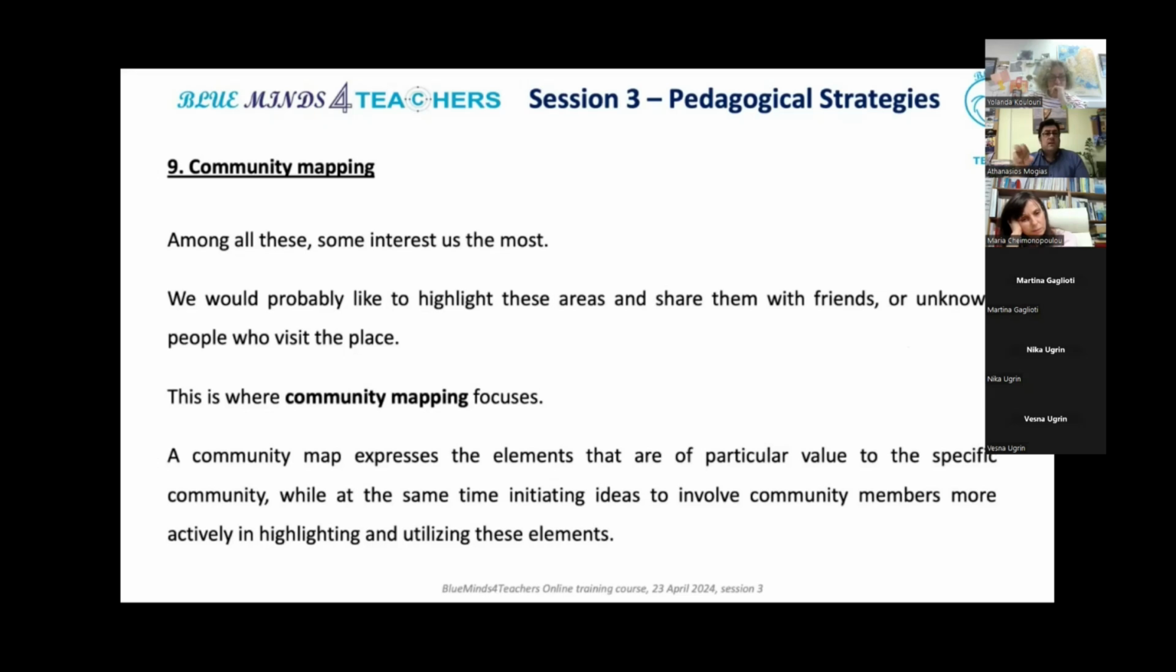Some of these interest us the most. We would probably like to highlight the things that interest us the most and share them with friends, even with unknown people who visit this certain place. And this is community mapping. A community map expresses the elements that are of particular value to a specific community, while at the same time initiating ideas to involve community members more actively in highlighting and utilizing these elements.